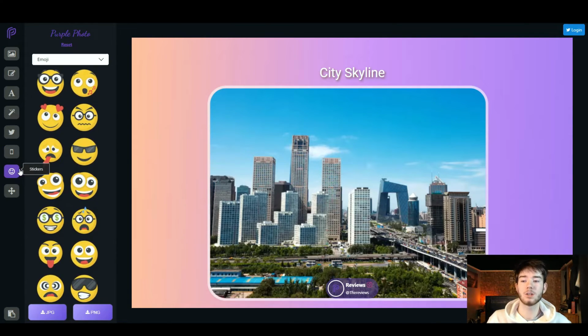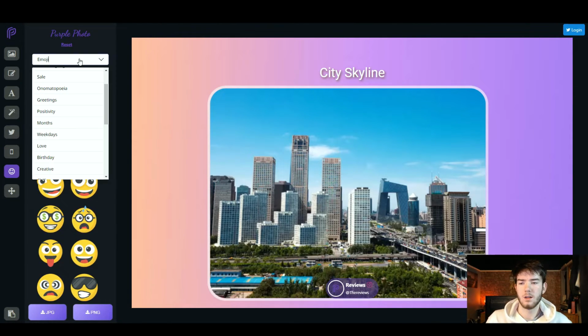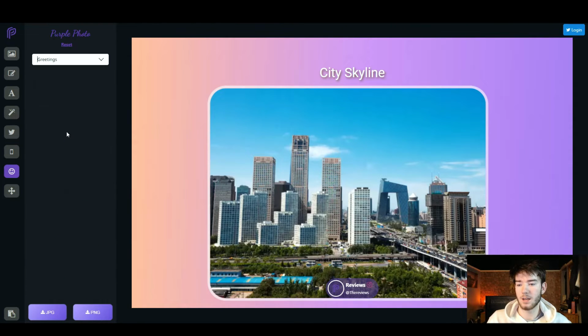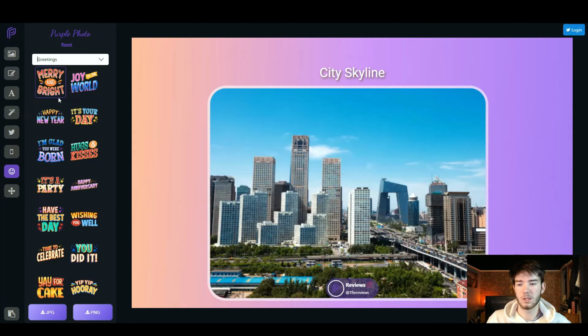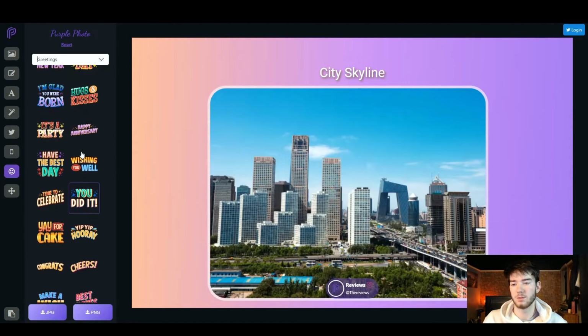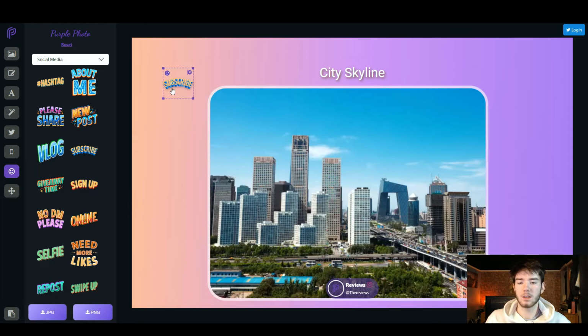Next, you can actually add any stickers or emojis, and if you click on this section up here, you can see there is a huge variety of different stickers you can add. Let's go ahead and just click a greeting one, and here you go, there's loads of different greeting fonts and text and stickers that are on Purple Photo. Once you do click to add one of these, it should appear on your photo right here, and you can actually resize this or even rotate it, or if you don't want it, you can delete it right here. We're going to go ahead and just add the online one, and we're just going to go ahead and add that up here in the top left corner.